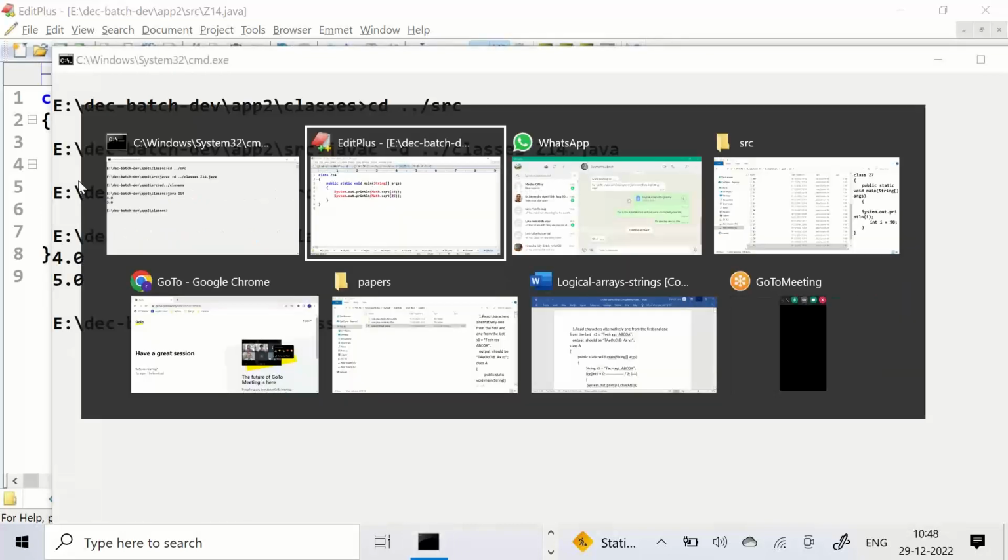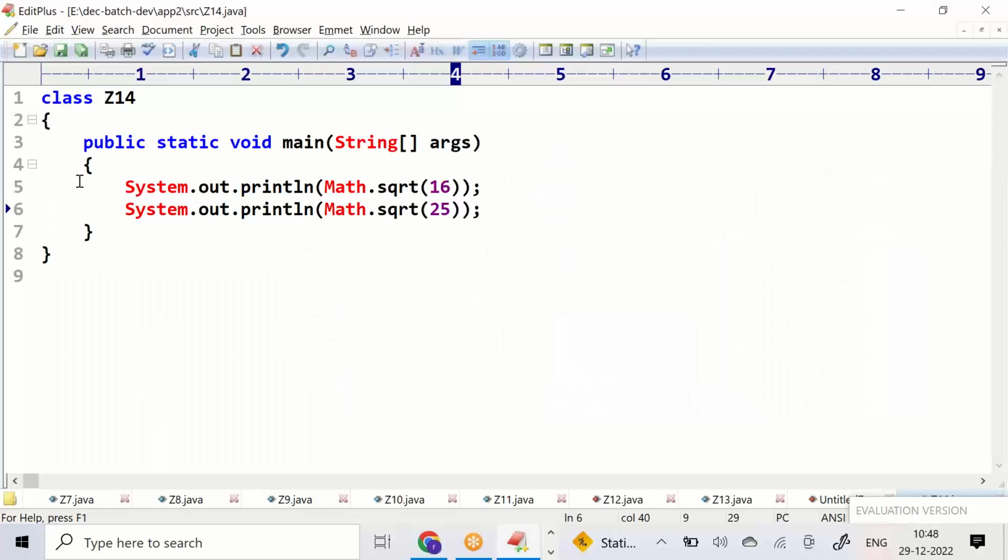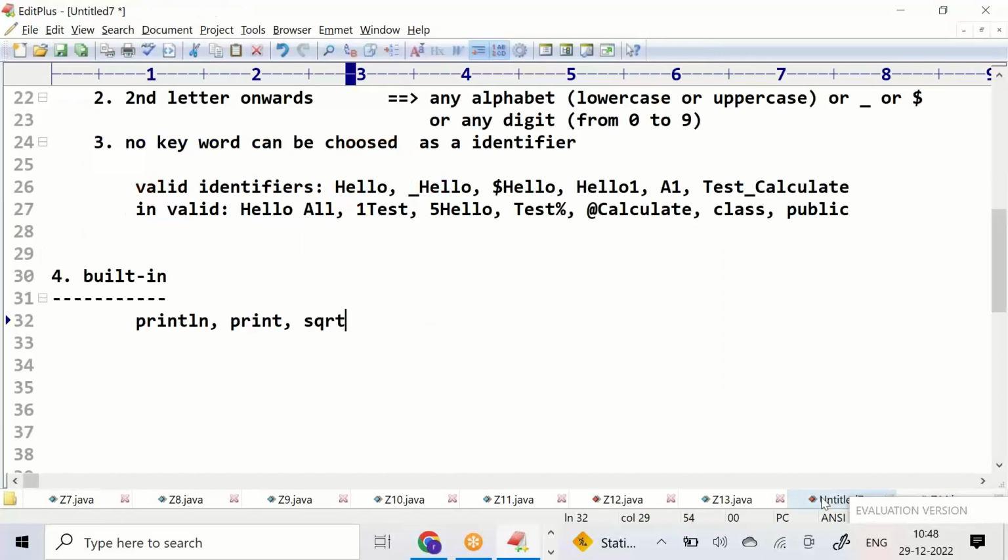Built-in features are the features which are already defined in the programming language. System.out.println is only for printing; directly you can print. It is a built-in feature. The print method is also a built-in feature. Println, print, sqrt, and likewise thousands more built-in features are available in Java.